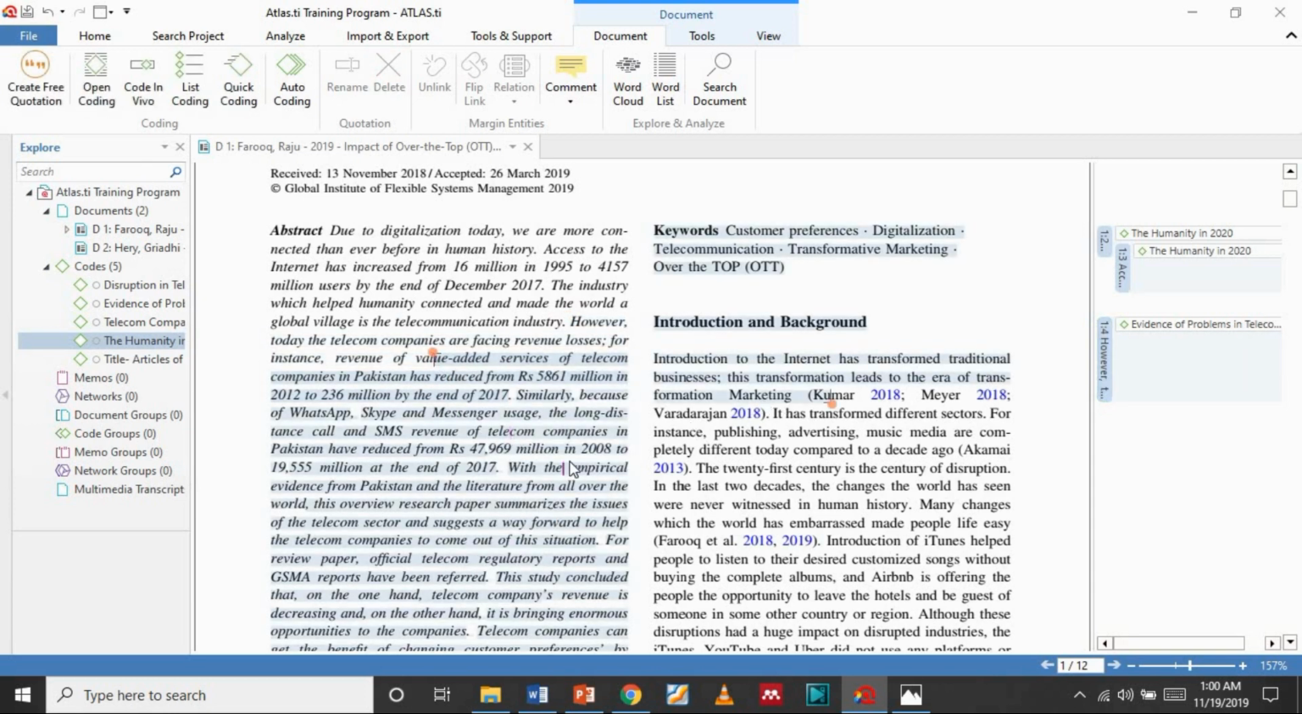Okay, I can just add more things, more content. For example, the next thing is, similarly, because of WhatsApp, Skype and Messenger usage, the long distance calls and SMS revenue of telecom companies of Pakistan has reduced from 47,969 million in 2008 to 19,555 million. So just in case you want to add this part, you will also make it this way. You can add the free quotations over here, and you can also add the evidence part. In the evidence part you will have two quotations over here.